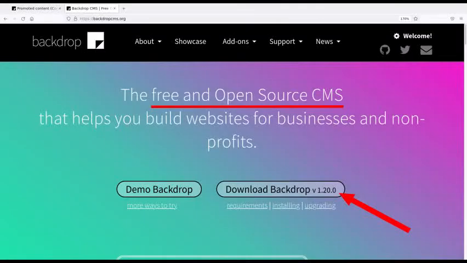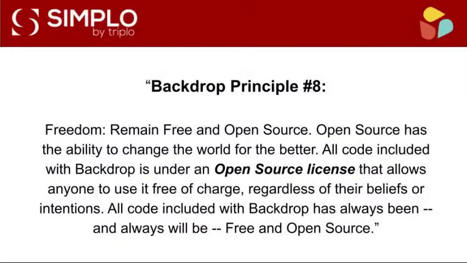Backdrop CMS is open source. If you're not familiar with open source, here's why this is important to you. Backdrop is free in more ways than one. It's free in that you can download and install Backdrop anywhere on the web for free. Backdrop CMS is free, and all 600 plus modules on Backdrop CMS are free. By free, we mean free.